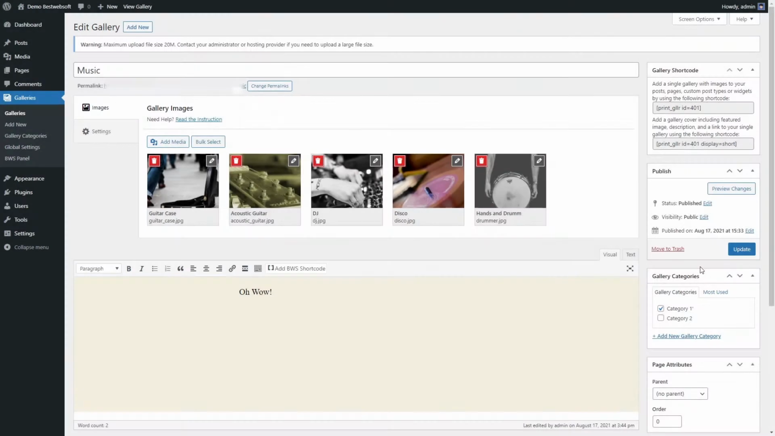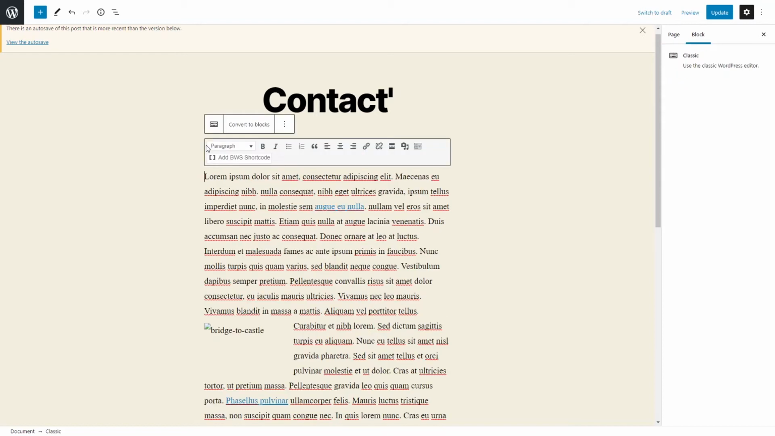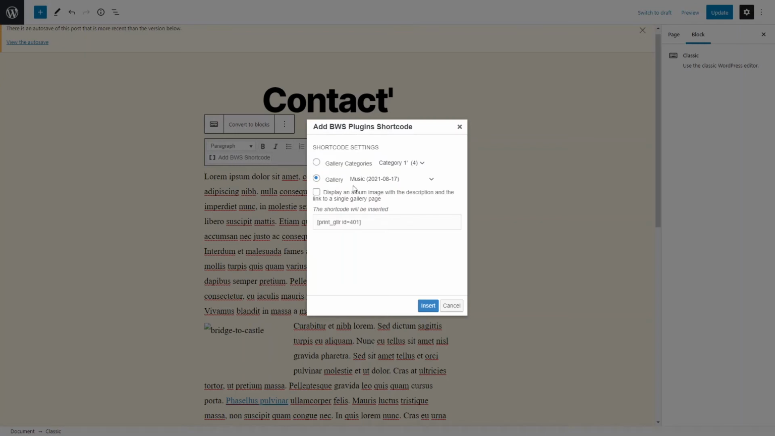Use the Gallery Categories section to set the category of a gallery. Set the preferred category and click the Update button. Use the Add BWS shortcode button for adding gallery categories to a post or page. Open the page in Edit mode and click the Add BWS shortcode button. Select the necessary gallery category from the drop-down list and click the Insert button. The shortcode of the chosen category will be automatically inserted into the content.